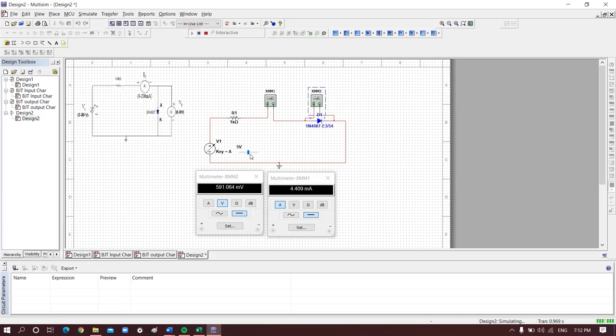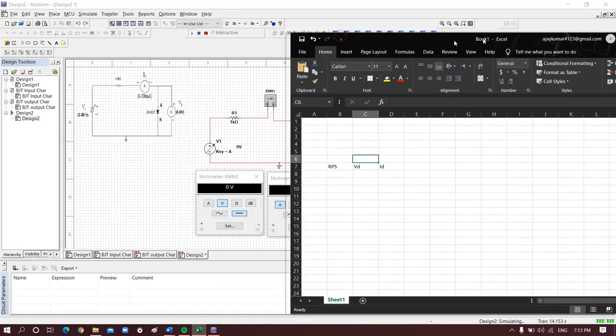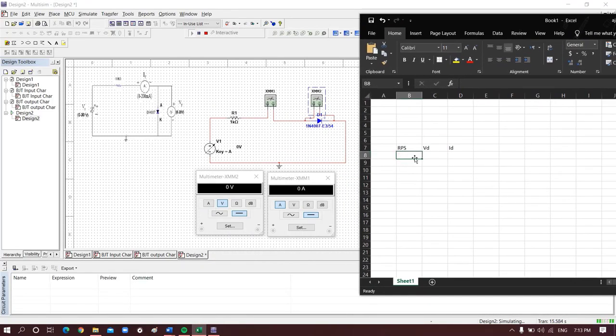Run. These readings have already appeared here, but these readings are for 5 volts, right? So we are going to vary this. For 0 volts, the RPS is 0. The multimeter voltage reading and ammeter reading are 0 volts and 0 amperes respectively. So I'm going to tabulate all these values in an Excel sheet. So let's open Excel. The RPS value is the regulated power supply, 0 volts, and the voltage across the diode, XMM2, is 0 volts, and XMM1, the ammeter reading, is 0 amperes at 0 volts of power supply.